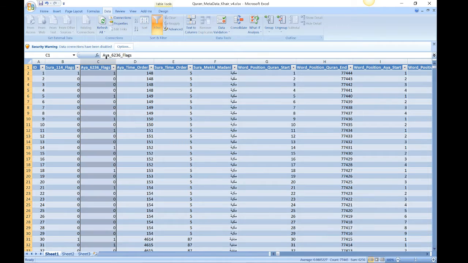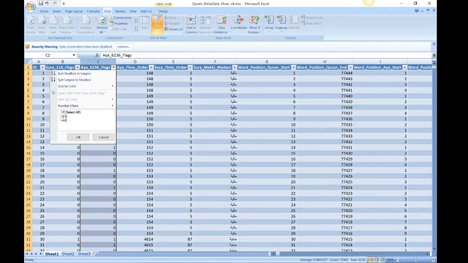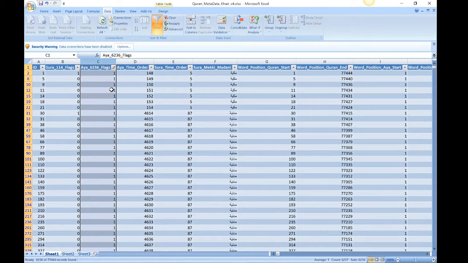The next column is the ayah. There are 6,236 ayahs or verses in the Quran, and we can select those without redundancy or repetition, which would otherwise occur due to the decomposition by word. We hit OK, and then at the bottom left of the table, you will see the number 6,236 rows are found.